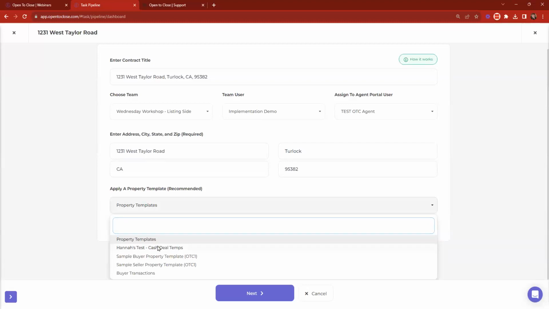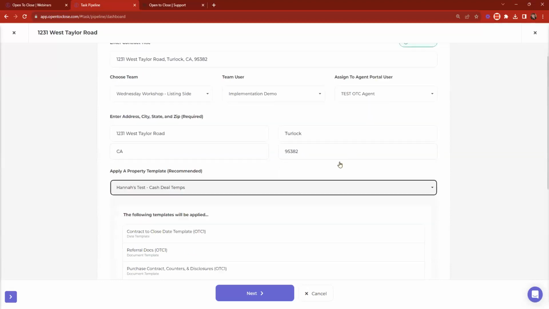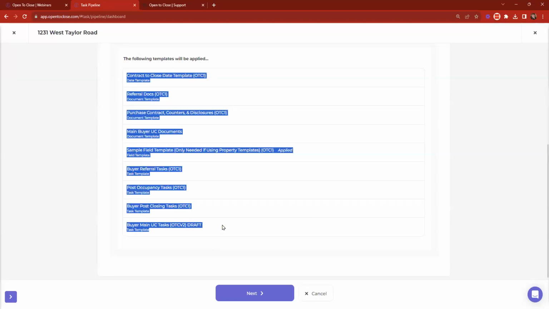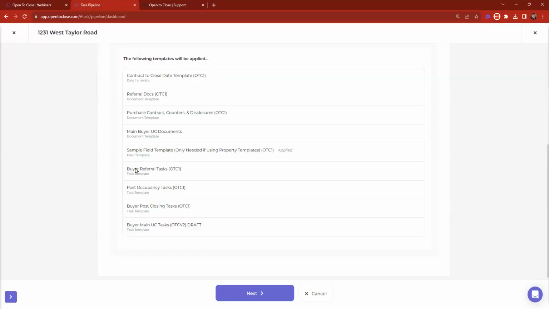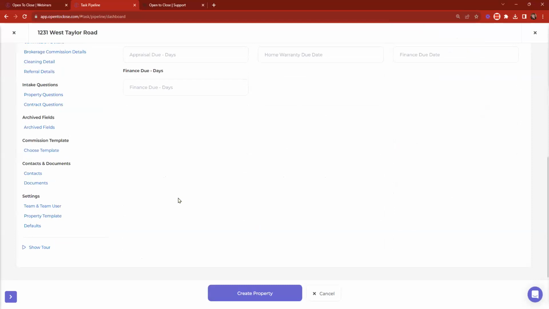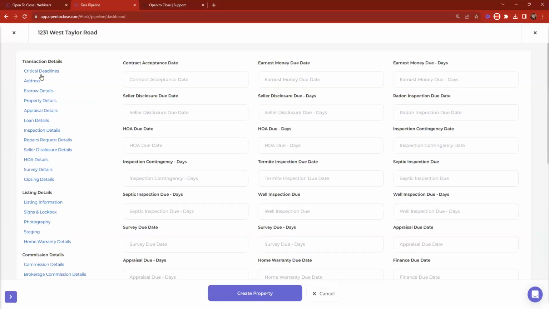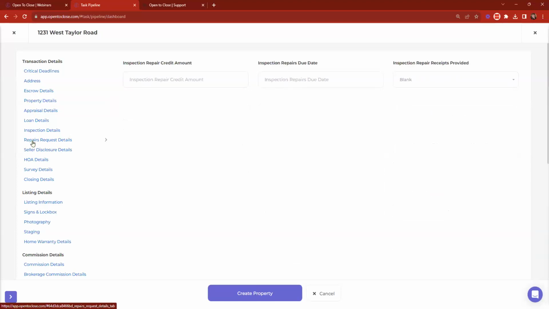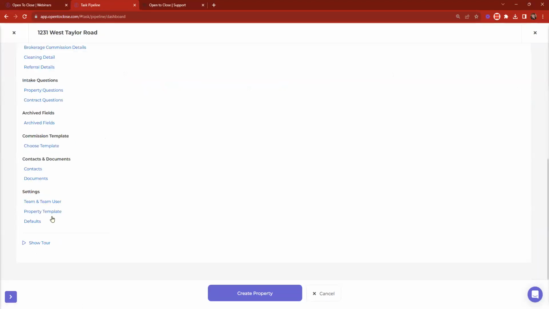So this Hannah's test for cash deal templates, if I know that this deal is a cash deal, these are all the things that it adds on for a cash deal. These are the list of templates that it adds on: a date template, a couple document templates, a field template, and some task templates. When I select next, it's going to give me all of the field details that I could possibly want to fill out. So here I could fill out as many of the details as I want to, just clicking through each one of these to make sure that I have all the values in here. This is a manual way of entering transactions into Open to Close. This way is only available for internal users. So if you received a contract, your TC has to fill out and get that property in here. This is one of the ways that you can get that property added in here.